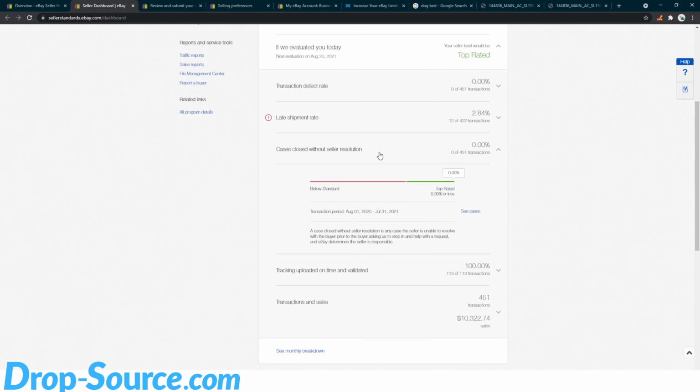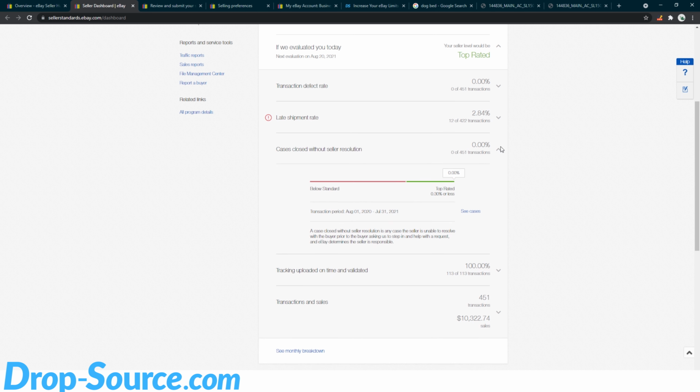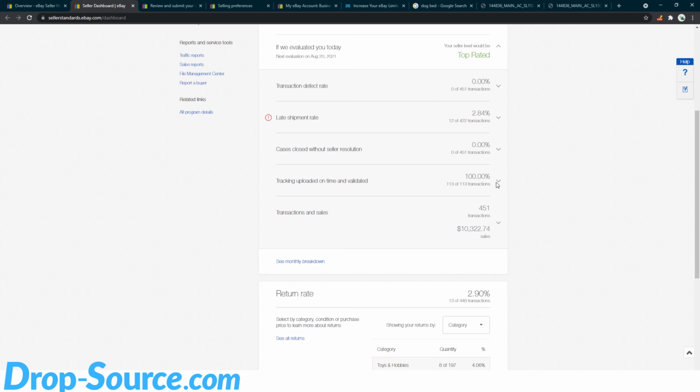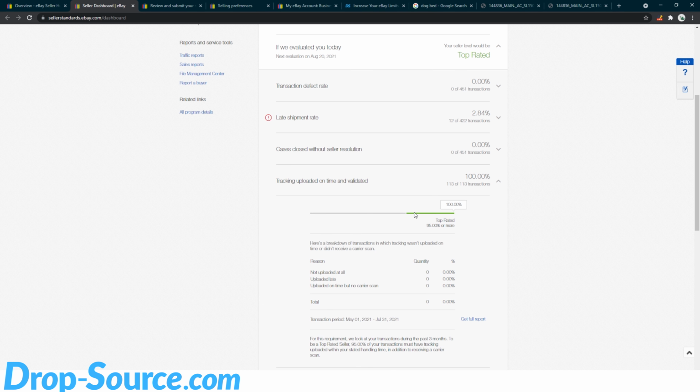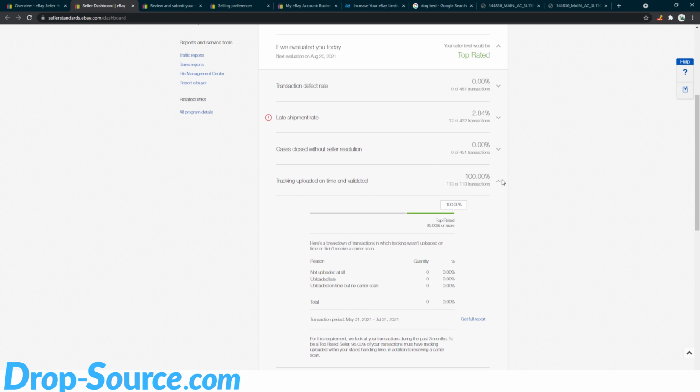Now notice cases closed without seller resolution. This is basically the same thing as transaction defect rate here. Just don't let cases go to eBay. Tracking uploaded and validated on time. You just need 95% of your items to have tracking numbers on time. But if you aren't uploading tracking for some reason, it's not going to hurt you, because notice there's no red here. It's just that you won't be top rated. You'll be stuck in above standard. You have to meet every single metric in the green to get top rated here.